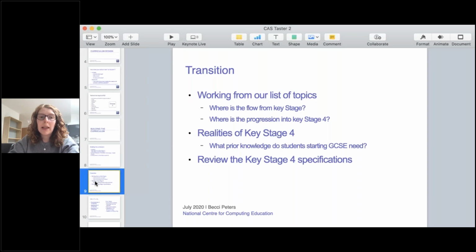The other things that you may need to be aware of is what prior knowledge do students starting GCSE need? And this might not literally just be the GCSE in computer science. This might also be if you've got any other kind of IT-based qualification. What knowledge do they need before they embark on that course? And that's where a lot of your planning for Key Stage 3 can come from.